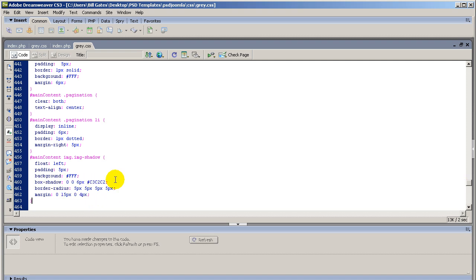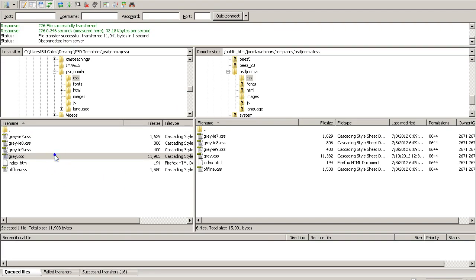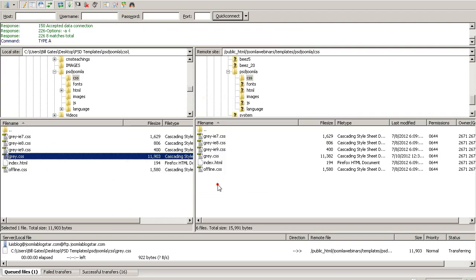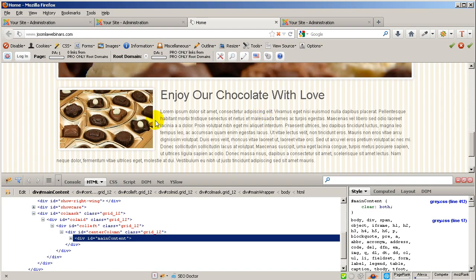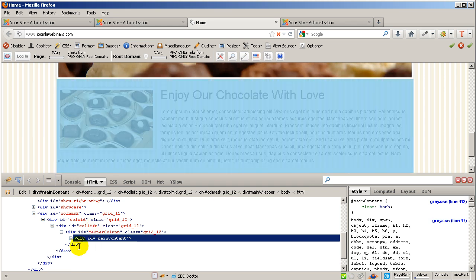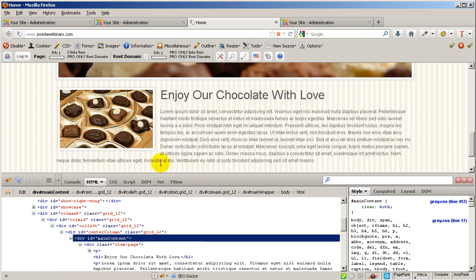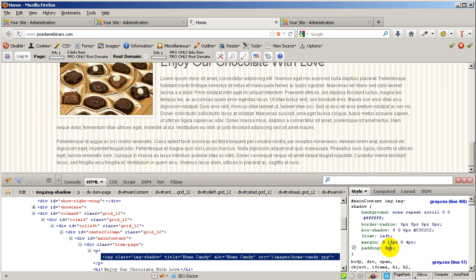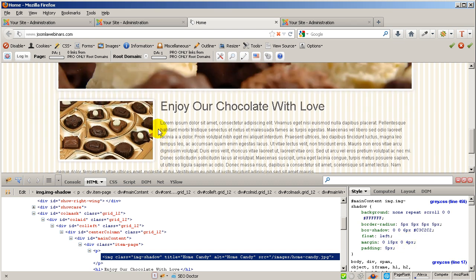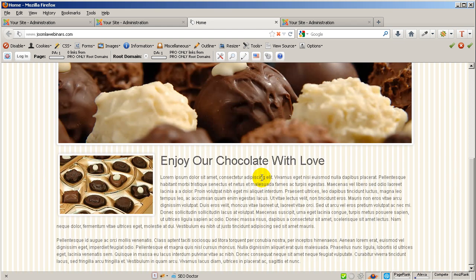We are going to click Ctrl S and right click and upload. Click OK, and we are going to refresh. As you can see, now we have accomplished this design. Let me go to the image and see if I can go in here. If you notice, top, right, bottom, and left. Yes, you know what, we are going to leave everything as it is. So for right now, that will be it.